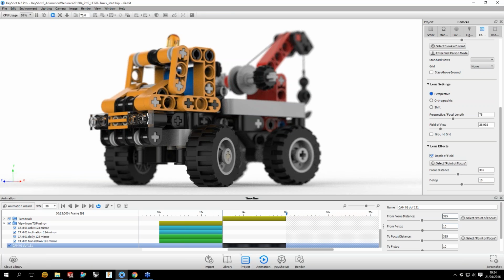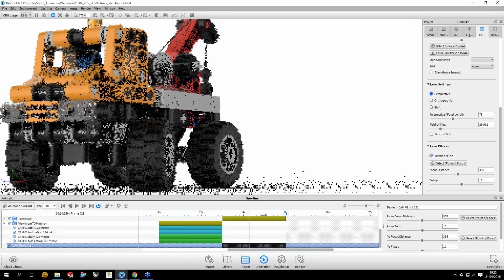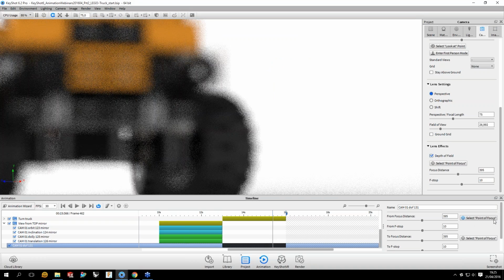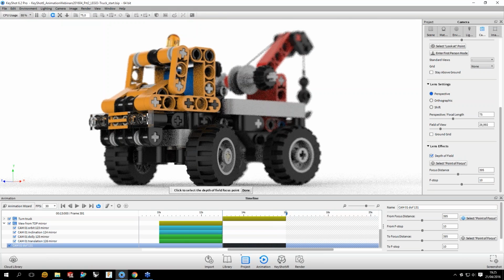And there are nice functionalities here to make your life a little easier. If you select point of focus in the from section, it sets the current time at the beginning of the animation node, and again you can pick your point of focus. In this case we'll pick at the beginning, and as you select point of focus for the to section, it sets the current time at the end of the animation bar.